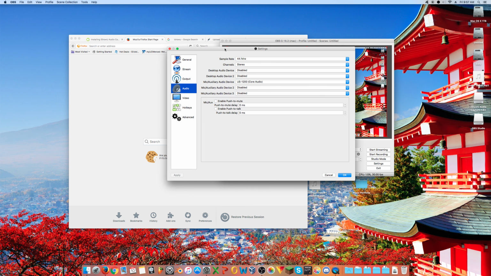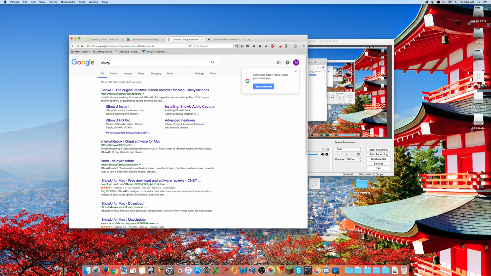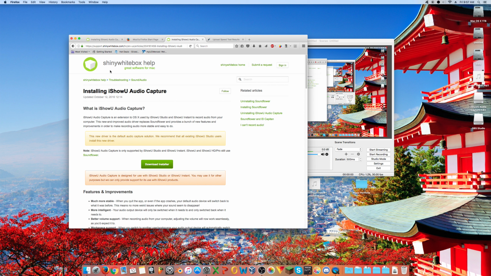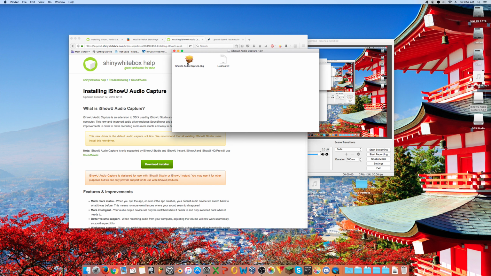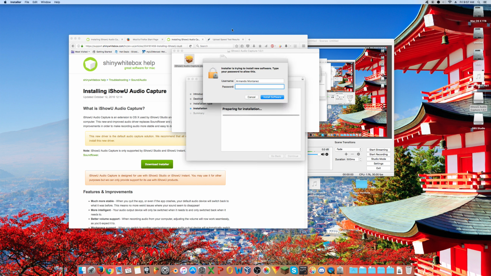However, we need desktop audio, and that's going to be another step here. So we're going to close out of this, and then we're going to download this thing called iShowU. Just type in iShowU in Google. It's going to be installing iShowU audio capture, not iShowU, the audio capture specifically. So you're going to download this, and you're going to get the iShowU audio capture here. And I actually haven't installed this one, so we're going to install this. And it's just going to install the default one. Let me move this over here.